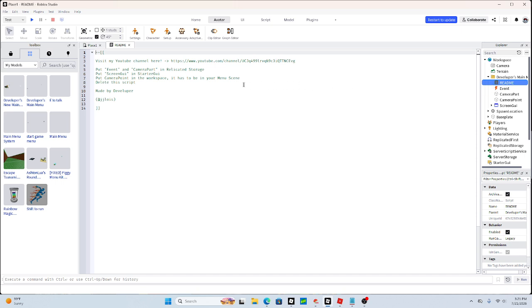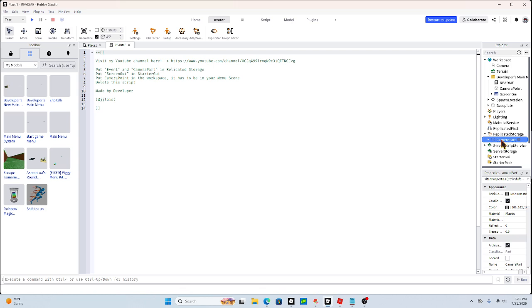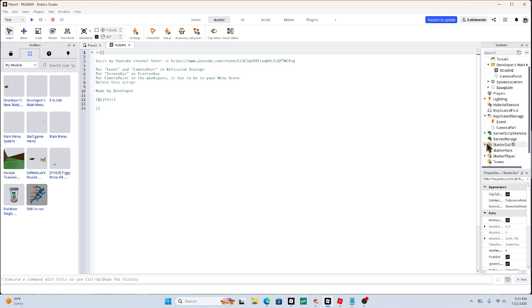Put the event and camera part together in replicated storage. Then let me get it out, and now the screen UI and start UI go here, and done. And the camera point is in the workspace, literally in the workspace.